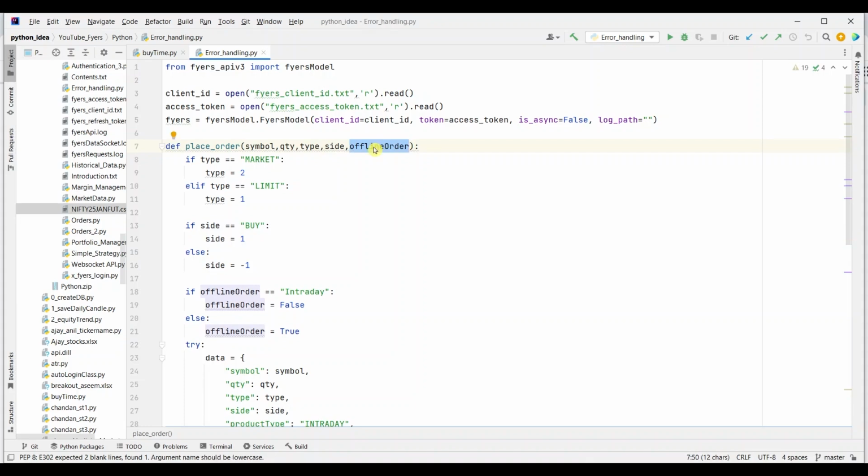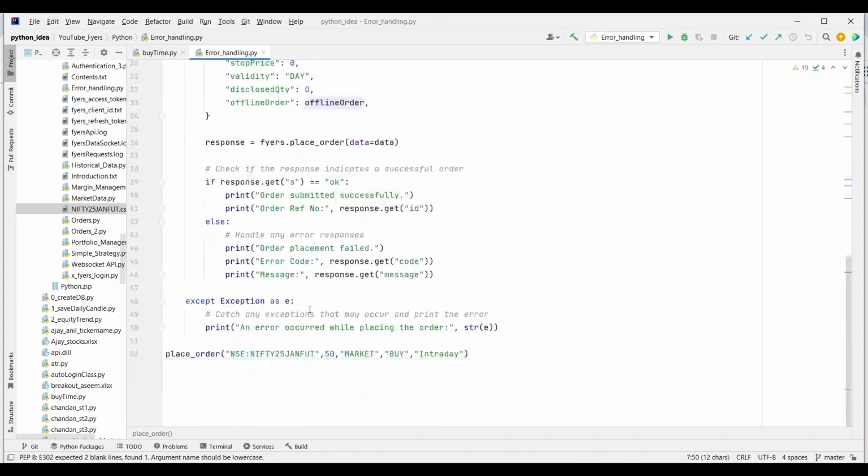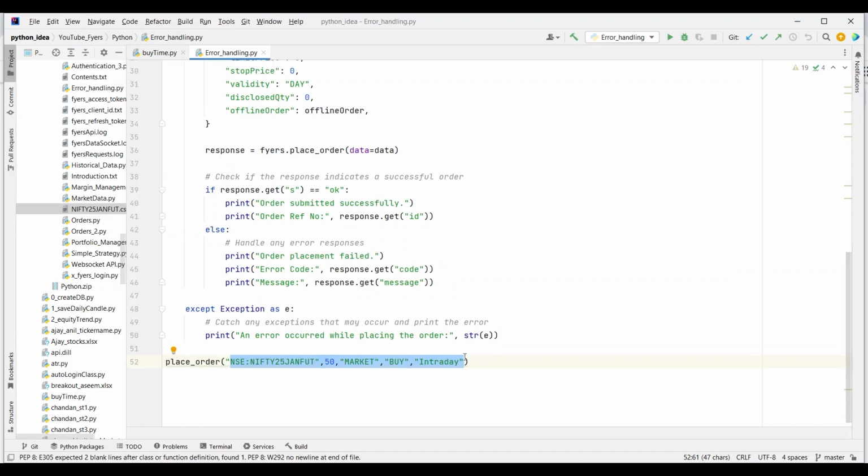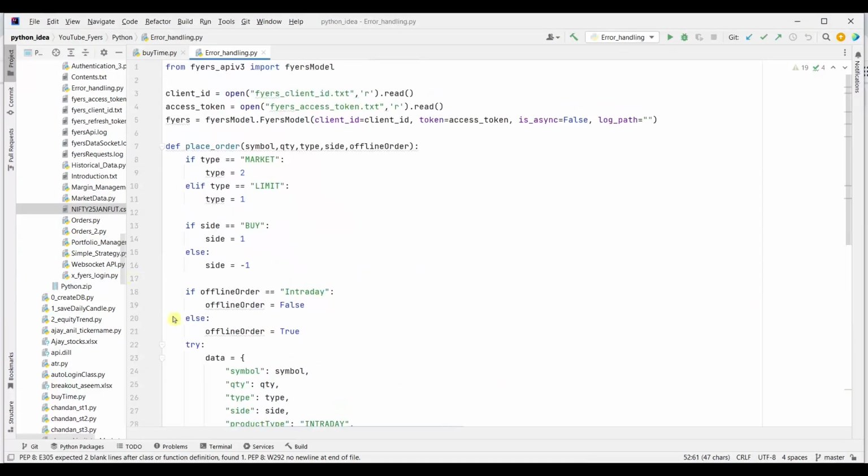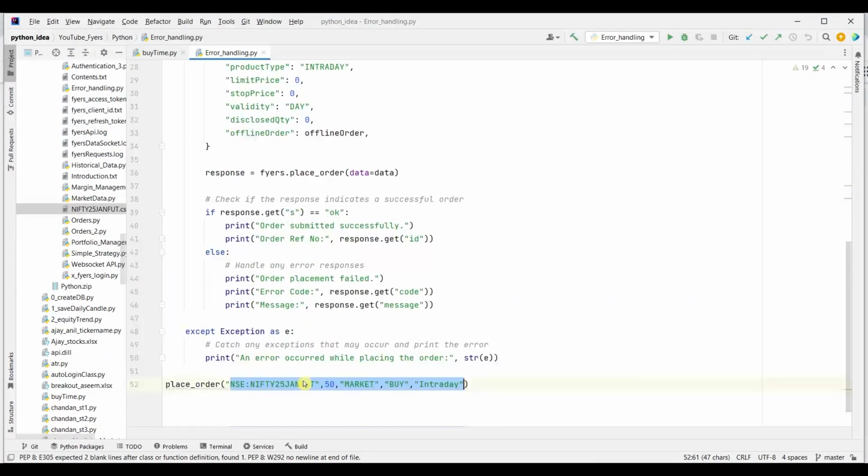So let's try to understand. I'm going to pass an easy to read example. Let's say this is how I'm going to call the function. Let's say I want to buy Nifty futures, 50 quantity, market price, and I want to do it on an intraday basis. As you can see, I'm not putting 1 for buying, or 1 or 2 for market. I'm putting in normal English because it makes it much easier to read. But we will still have to tell the code what each of these values mean.